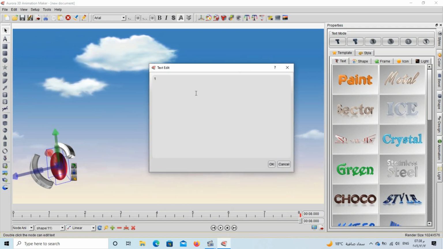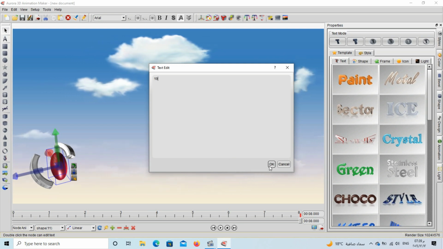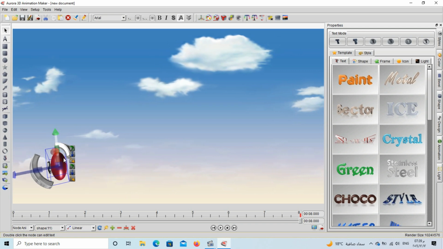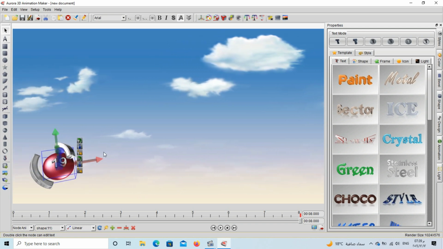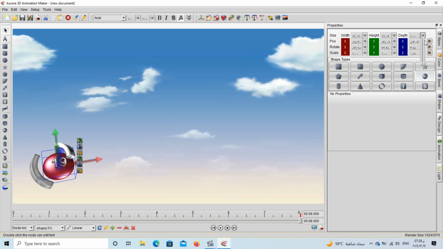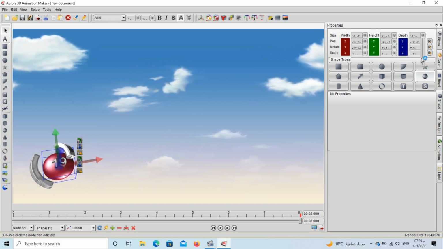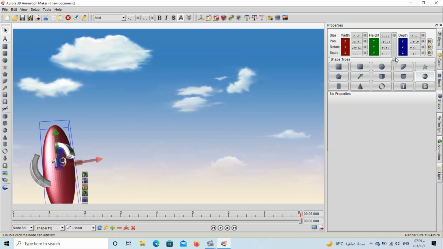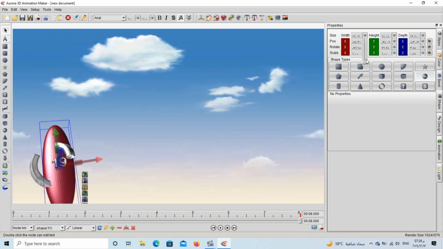Just double click on the shape, and type the text you want inside of it. I type 19. Let's say I will make some rotation, some adjustment for the shape. Let's say I will open the shape panel, with the movement of the shape and the depth and the height and the width. I make adjustments according to the values on the left side.